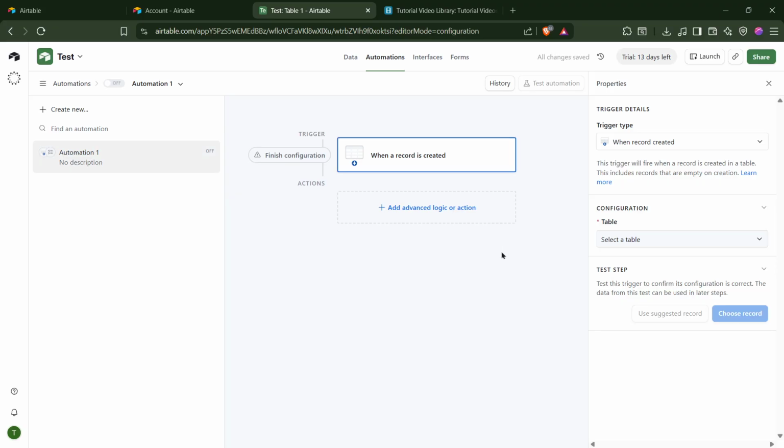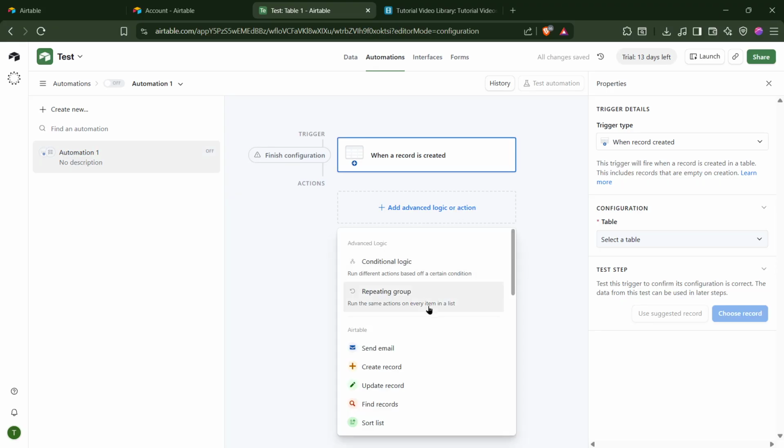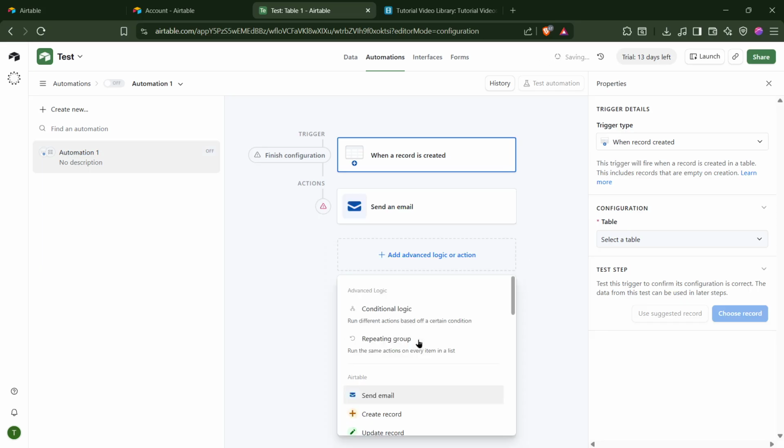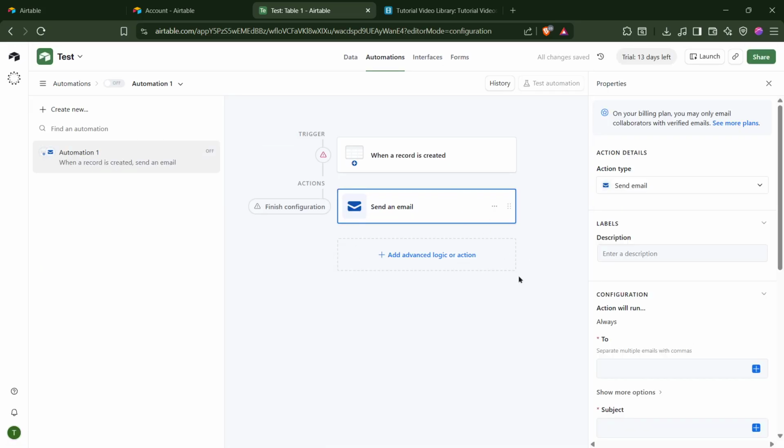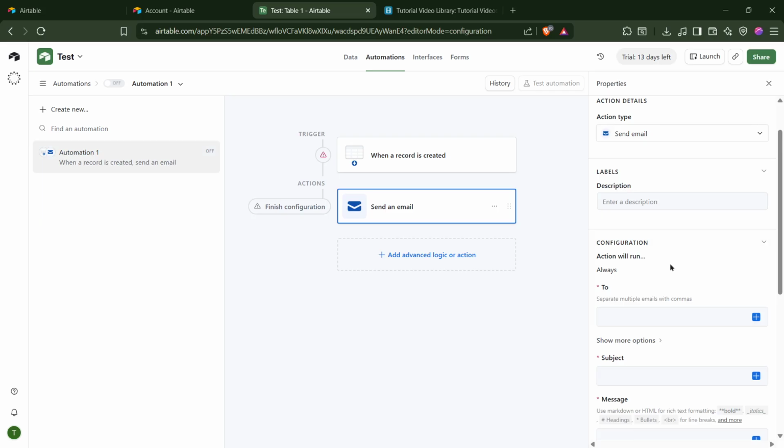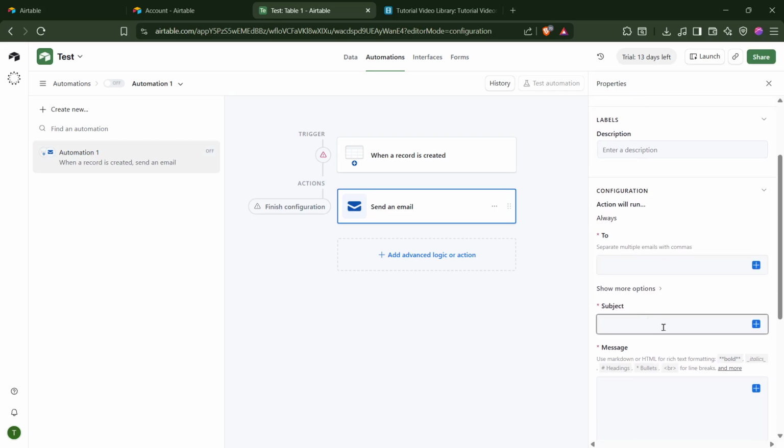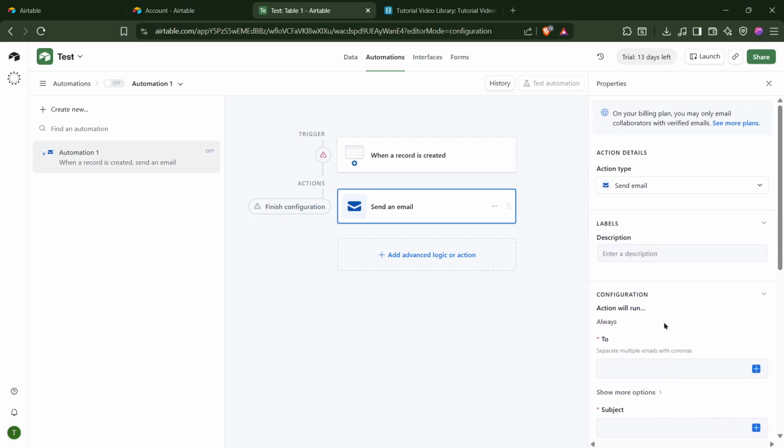Click Add Advanced Logic or Action, then under the Airtable header, choose Send Email. Fill in the to, subject, and message fields. You can add dynamic values from the triggering record by clicking the blue plus button in any field. Test the action, then toggle the automation on. Notifications will send automatically whenever your condition is met.